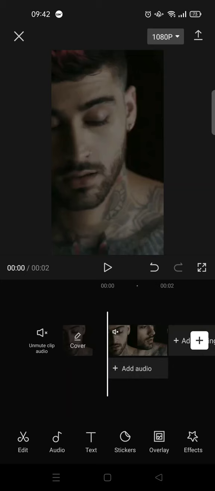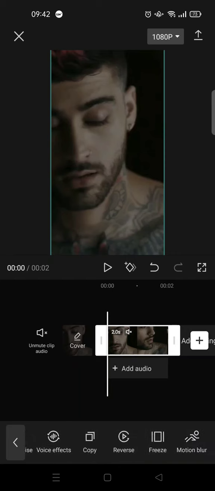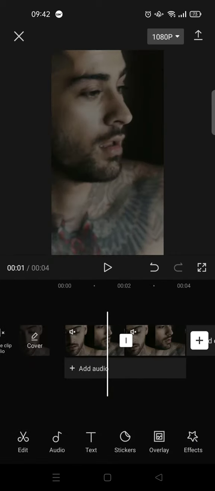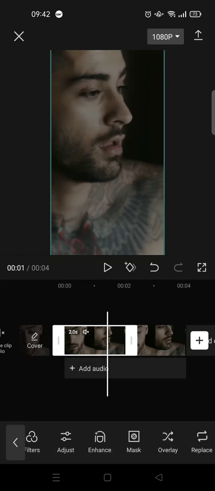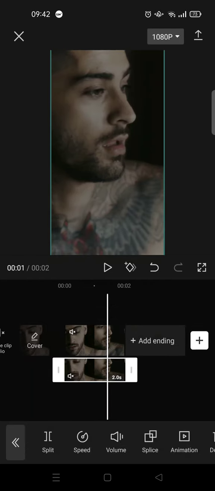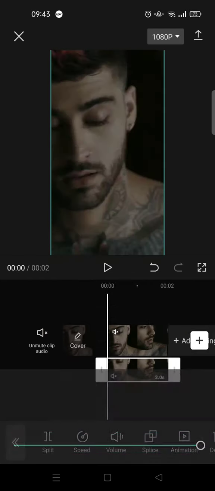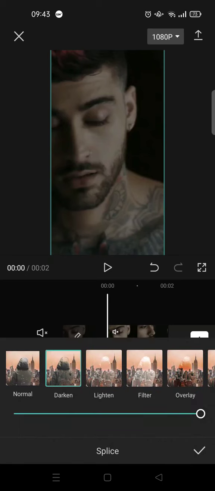On today's video, I'm gonna give you a simple coloring tutorial on CapCut. So here, import your clips and then just copy it, and then set one of the clips as overlay. Click on that and click on overlay and then go to splice and choose darken.